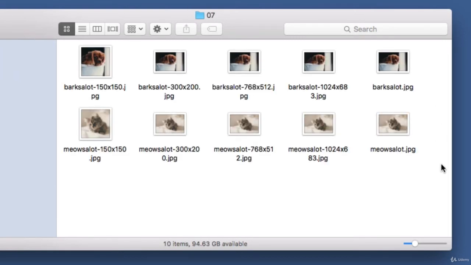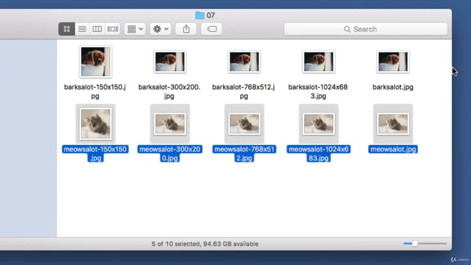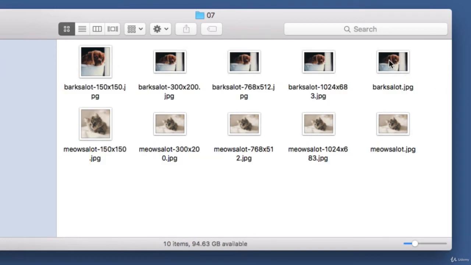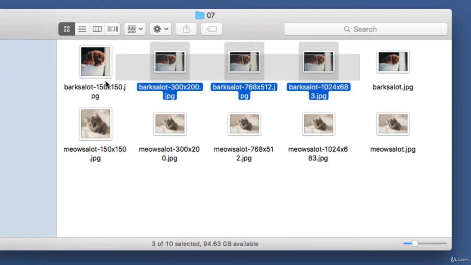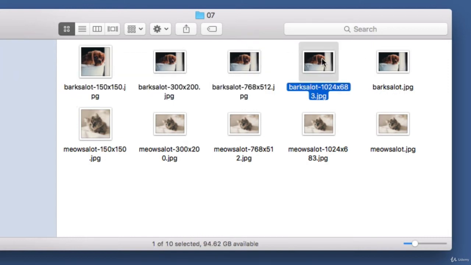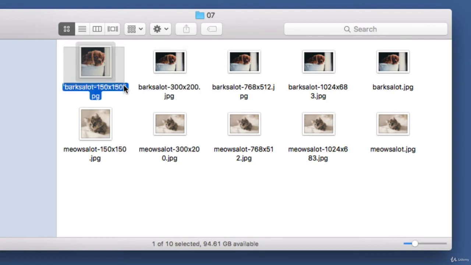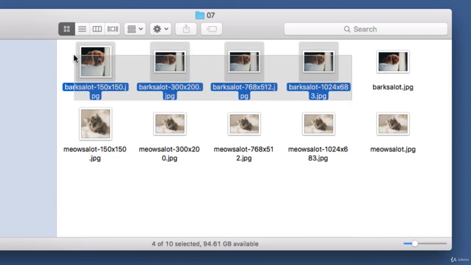Okay, but the reason I'm showing you this folder is to point out that by default, you'll notice there's 5 copies of each image that we've uploaded. So for example, when it comes to Barks a lot, here's the original high resolution, very large copy of the photo. But then WordPress automatically generates all of these different sized copies. So here's one that's about 1,000 pixels wide, about 800 pixels wide, 300, and finally a tiny 150 by 150 that's cropped to be a perfect square. So we've got the original image, and then WordPress automatically generates 4 resized copies.